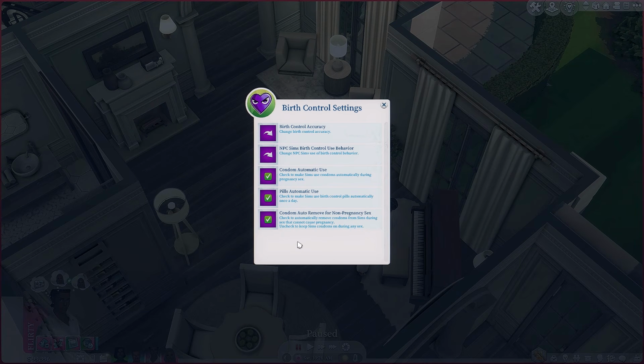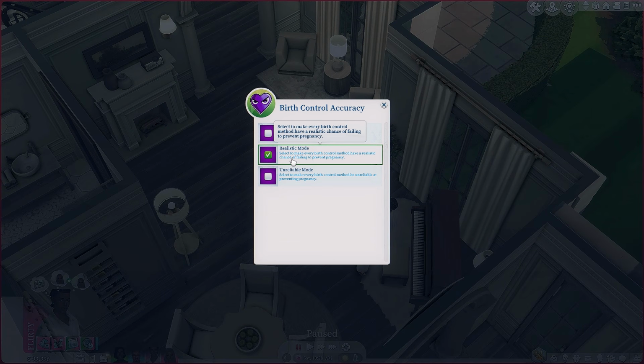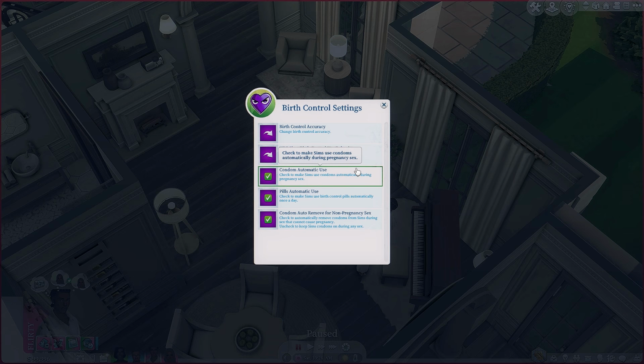Then we're going to move on to birth control, and I have the accuracy set to realistic, so sometimes it's not always 100% preventive. And I can tell you that this is very much true because Cameron and Chastity stay on birth control, okay? Cameron always uses protection, and long story short, Chastity did end up getting pregnant. I think that's pretty realistic. Birth control is not 100% preventative, so I'm gonna keep that set to realistic.